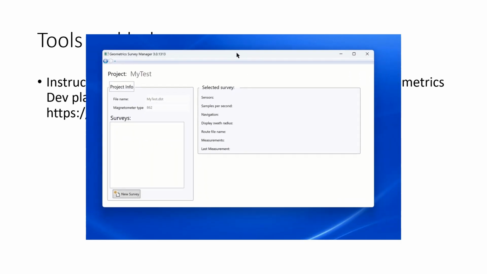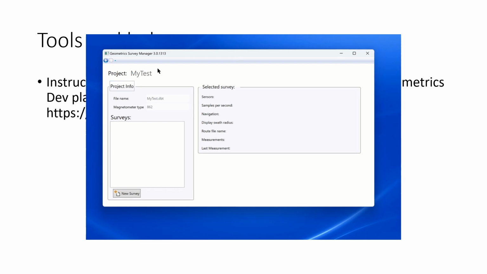And there we are. We have a new project named mytest. Magnetometer type is 862. That's the type of magnetometer used on an 864 instrument. There we go. We've created a new project.